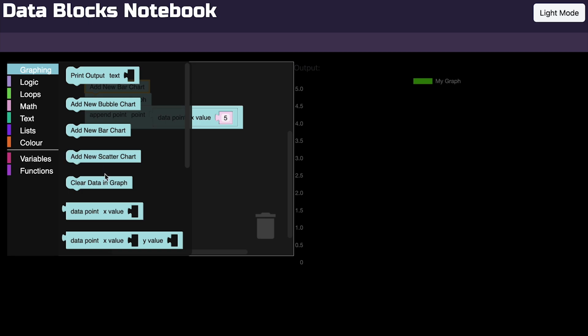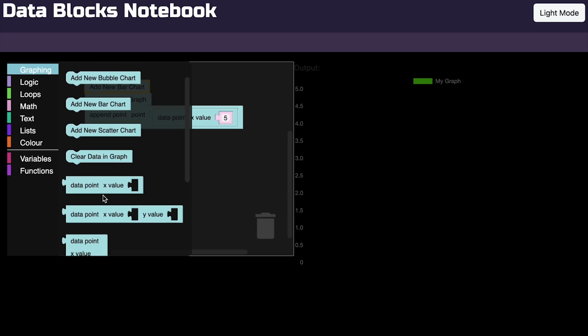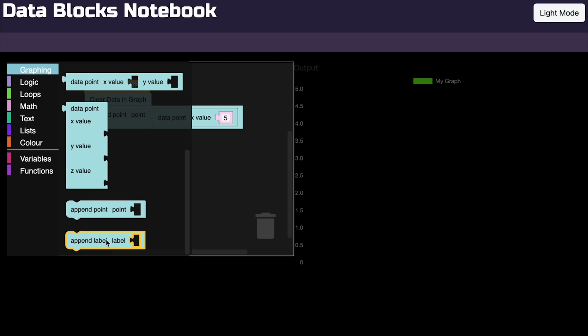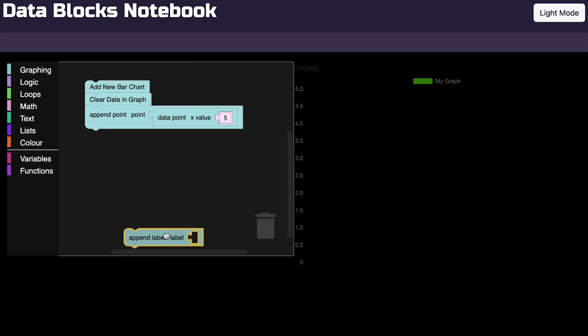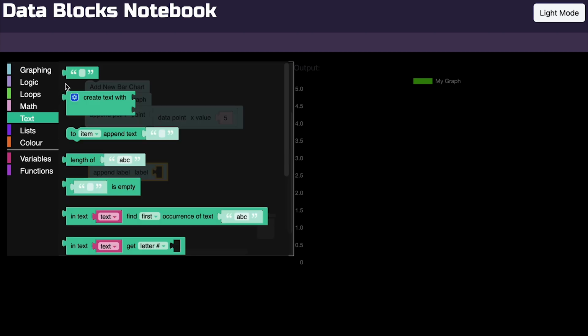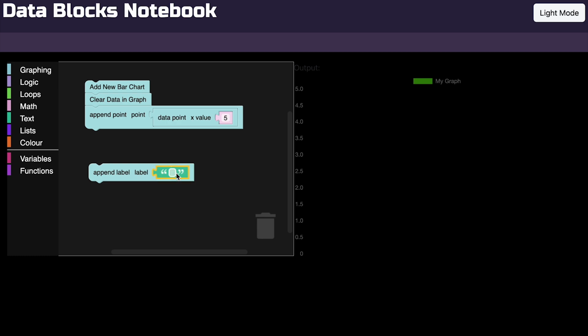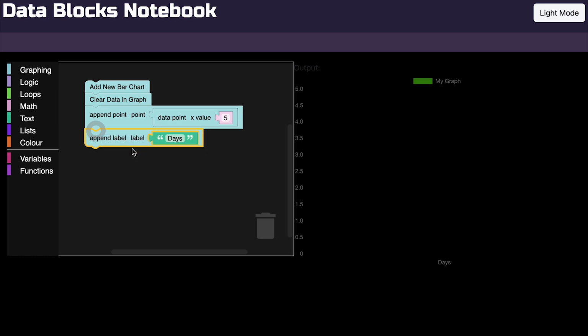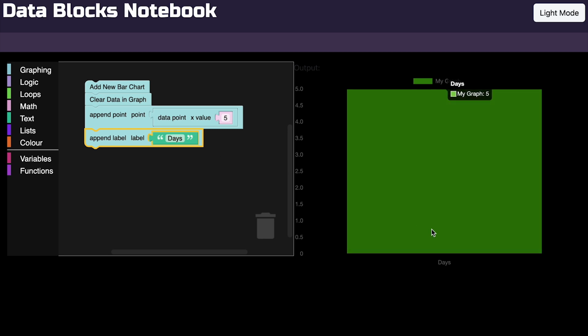Interesting. Well, it would be 5 what? So I'm going to go ahead and add a label. And let's say that's the number of days. Okay, so 5 days there.